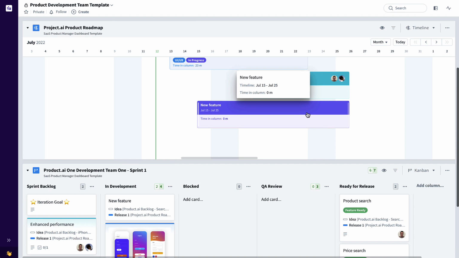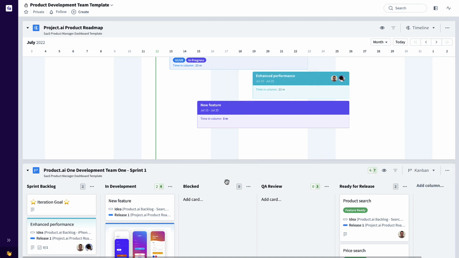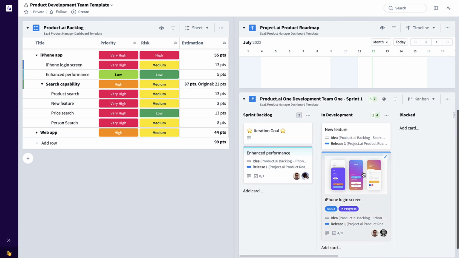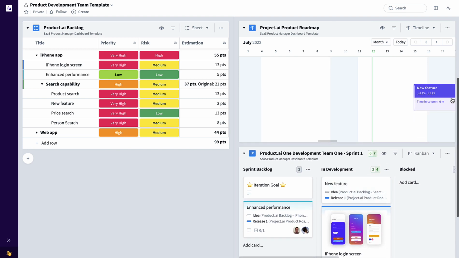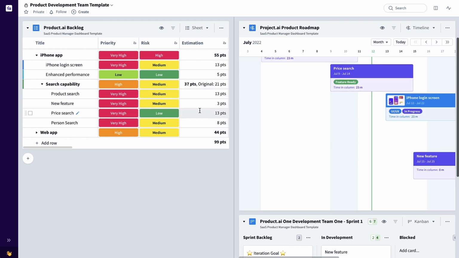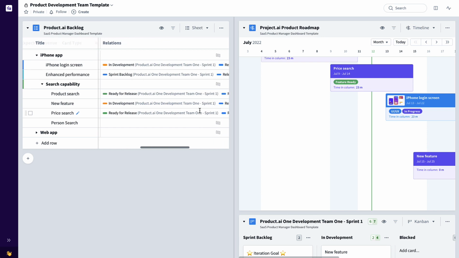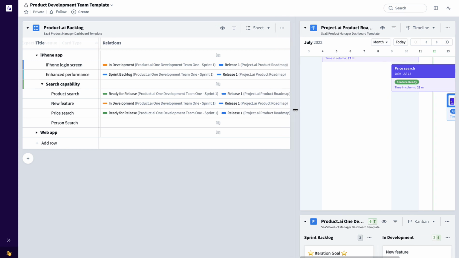So now this same new feature card exists on 3 boards. It originated here in the product backlog. It is on this iteration board, and it's also in the product roadmap. And again, thanks to relations, we can see that this new feature is in development, and it's also tagged to release 1 based on where we drag that particular feature to on the product roadmap board. And there you have it, a development template in Favro.